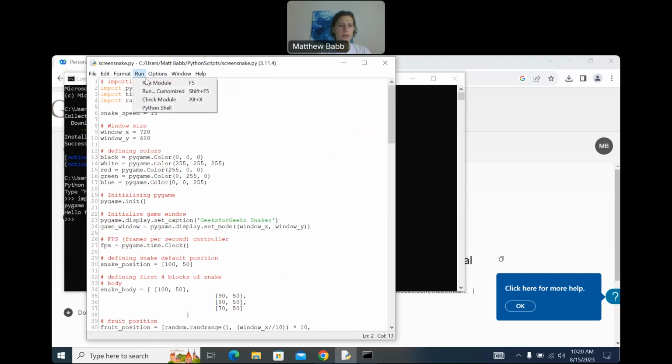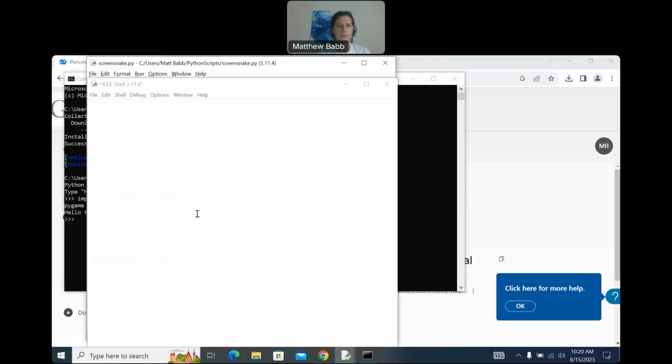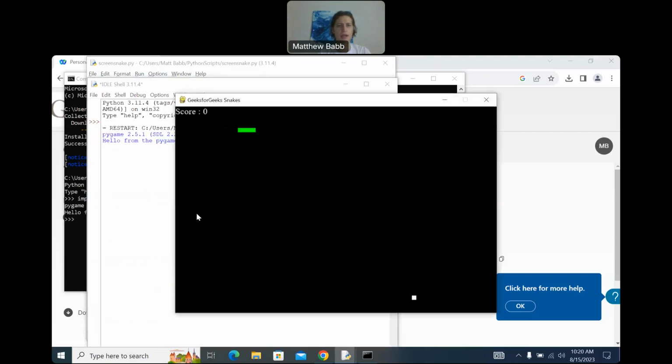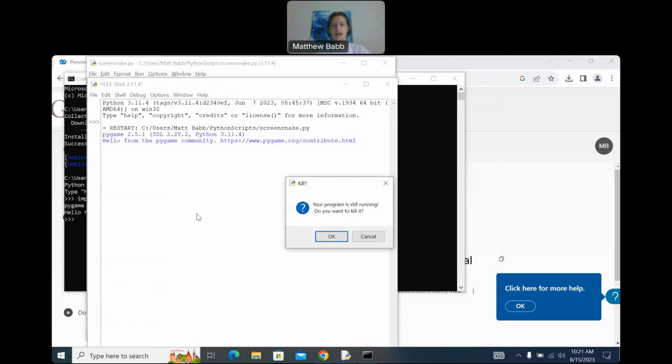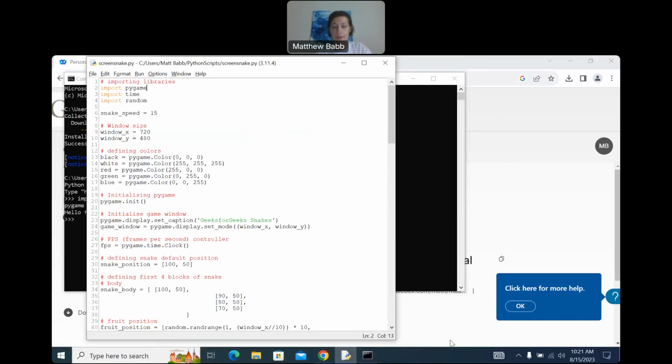We go up here and hit Run Module. We'll see the shell opens, and sure enough, we have Screen Snake running. Whereas if we did not have Pygame installed, this would not open. This is a very simple game, but it's an example of the kind of things you can do. And I'm terrible. Anyways, the program's still running. You want to kill it? Yes. Cool. It's as simple as that.